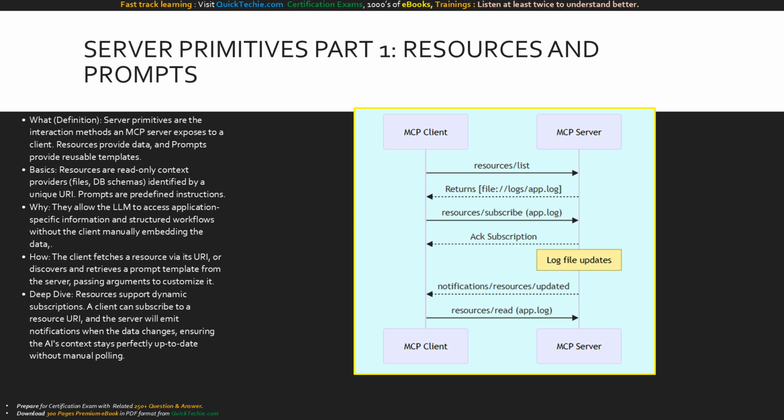This sequence diagram maps out a resource subscription lifecycle. First, the MCP client asks the server for a list of resources. The server returns a URI for an application log file. The client then subscribes to that exact URI. Later, when the log file updates on the back end, the server proactively pushes an updated notification to the client. The client can then immediately issue a read request to fetch the fresh data, ensuring Claude's context is never stale.